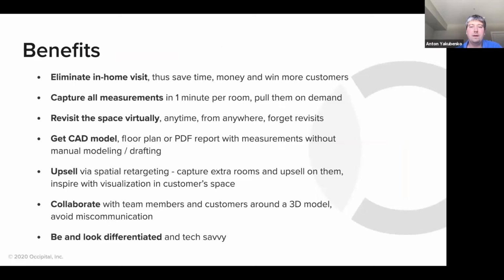So if we go through the major values that we usually bring to people in the home improvement space, there are quite a few of those. The major one is eliminating the in-home visits. If in the past you were required to go to the customer space and take measurements, now the consumer can do it easily and very fast by themselves.